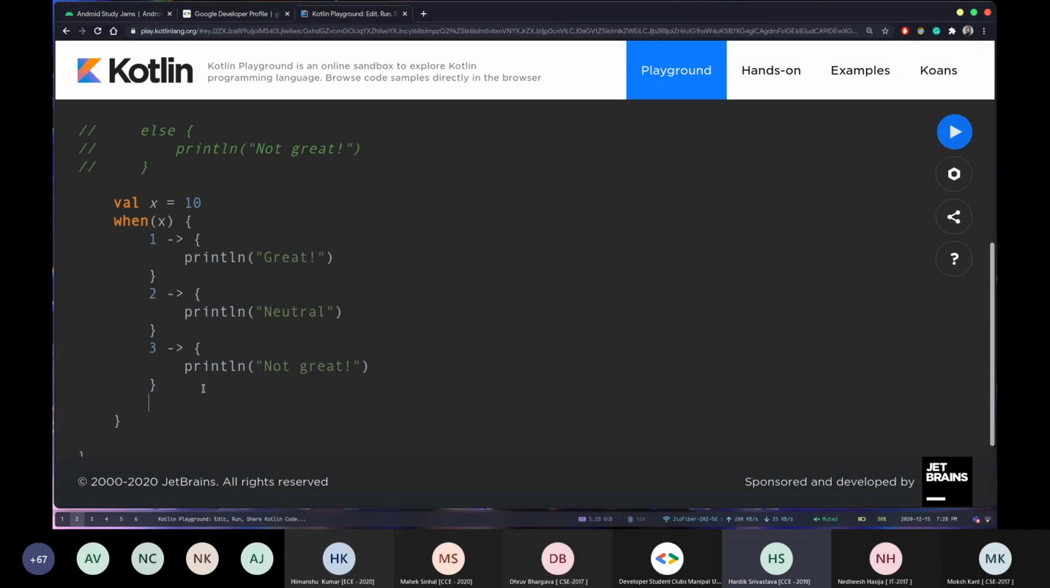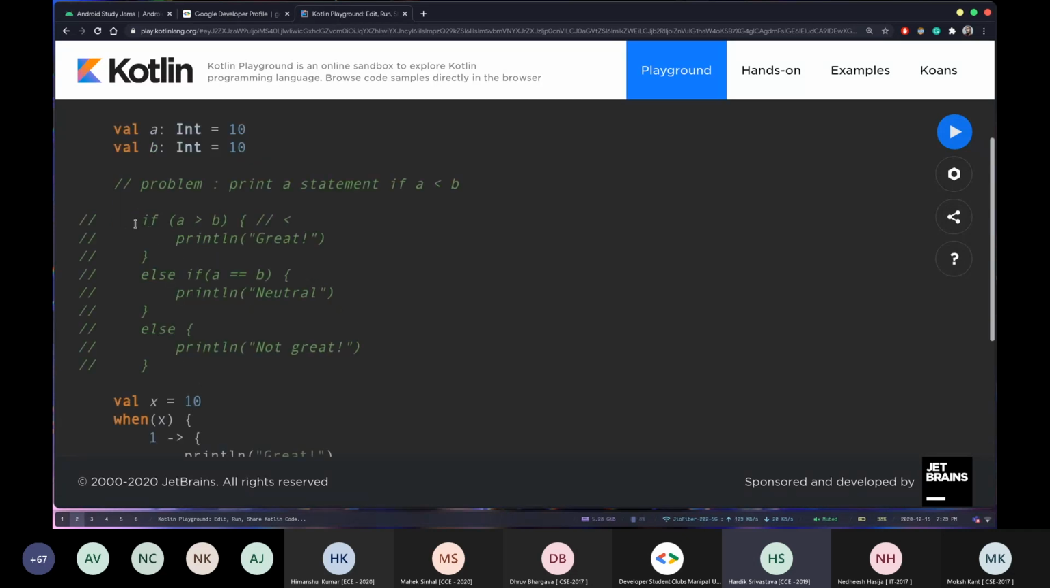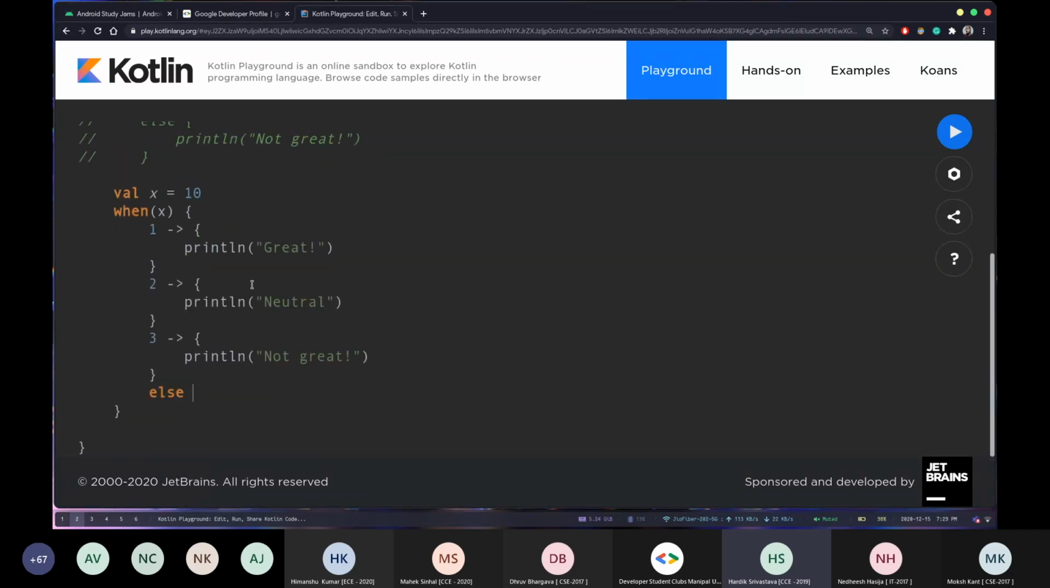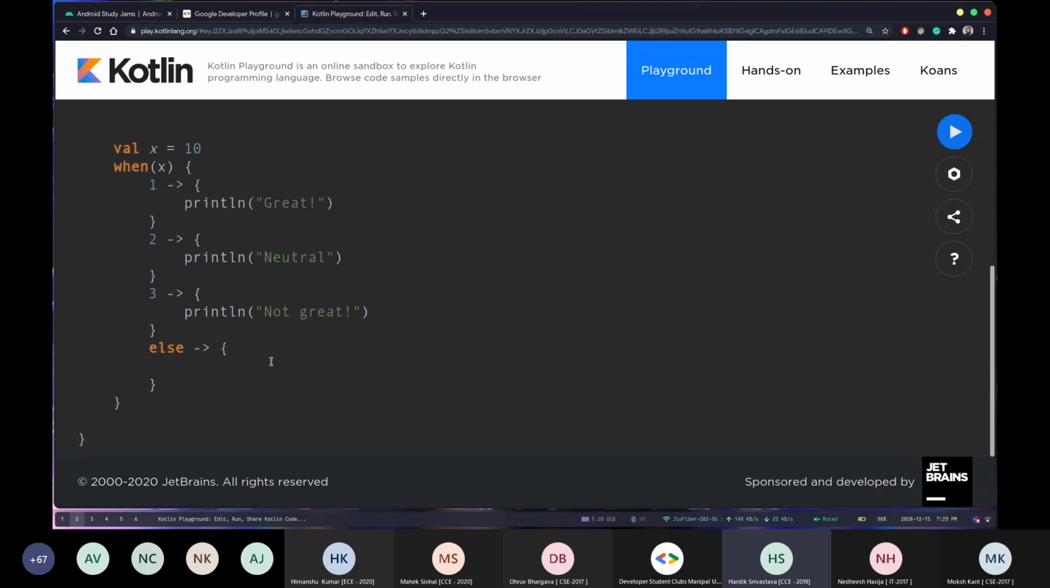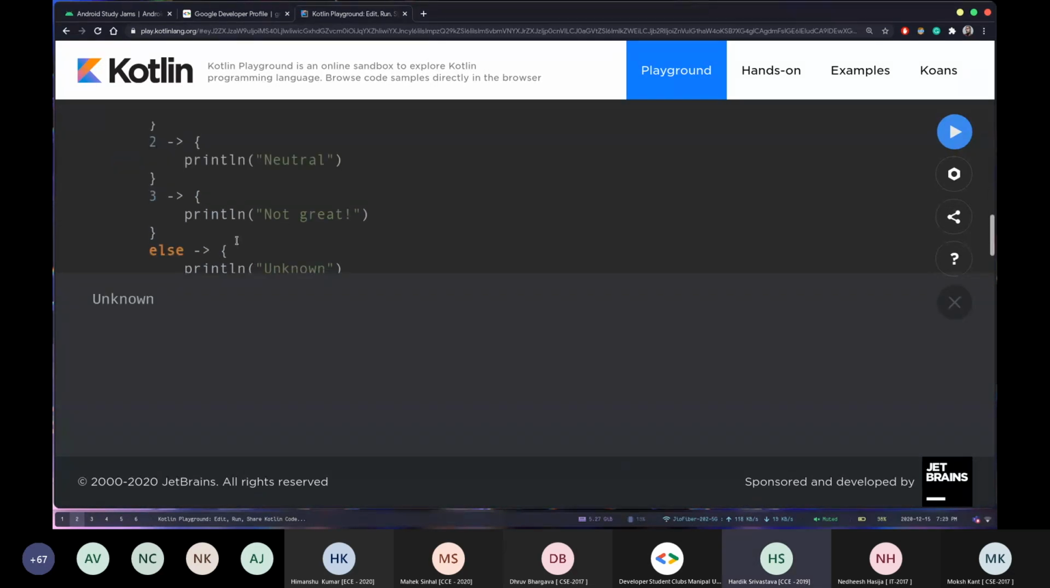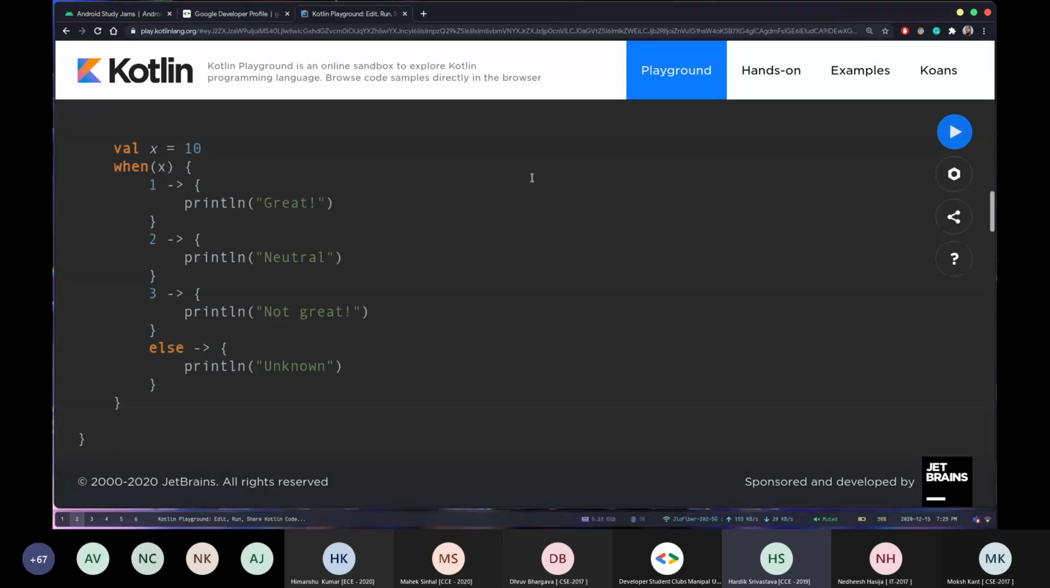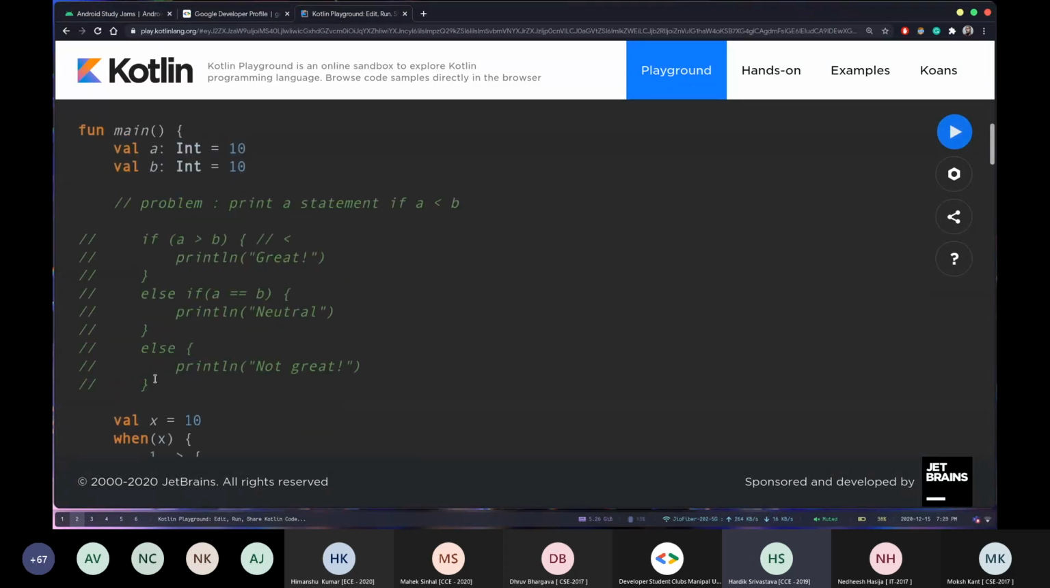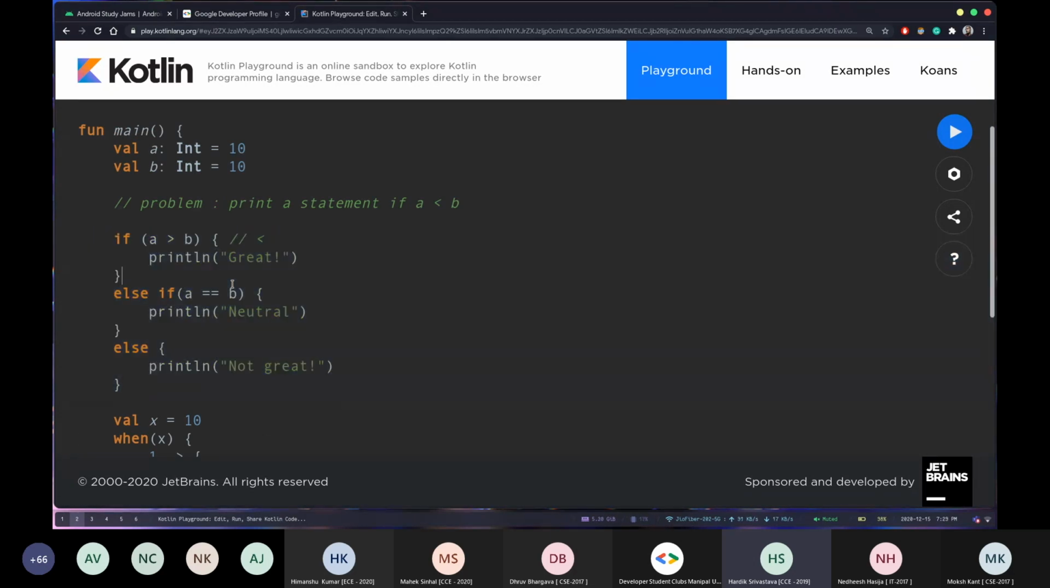So for that, let's say you want to print out something when the value of x does not match any of our cases listed. I'll just go ahead and add the else clause, just like what we did in this if else ladder right here. I'll write else, and I'll pass my new block, and let's say I'll just say unknown. Now when I try to run it, it will say unknown. So this is actually what we expected. So this was the when statement, and also we talked about the if else statements as well.